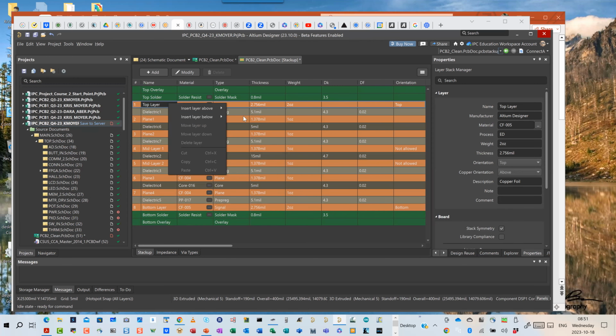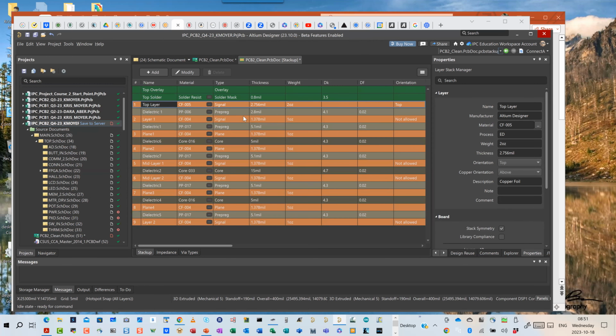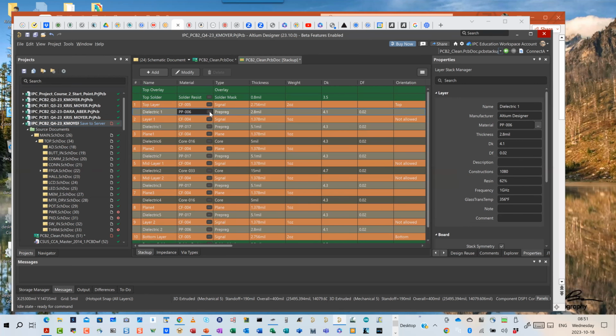Hey, Chris, did you mean to put a 15 mil on that last core in the center? Yes, I absolutely meant to put a 15 mil there. That was what was there. So now I have this one, and I'm going to pick the thinnest dielectric I can get right here.